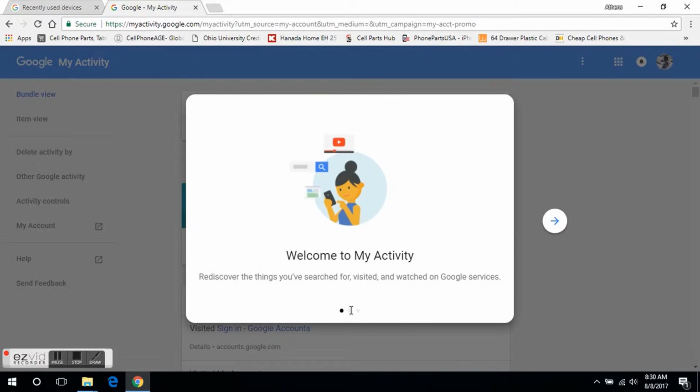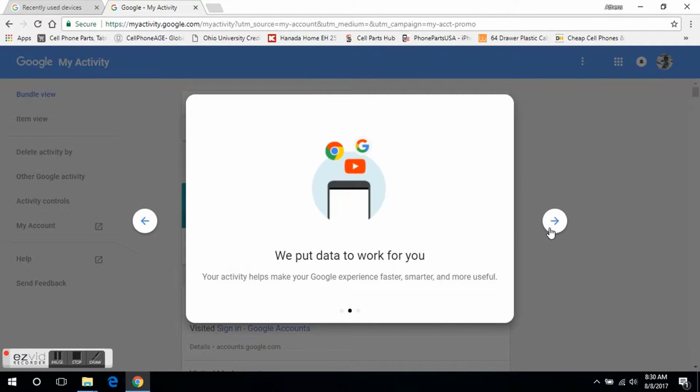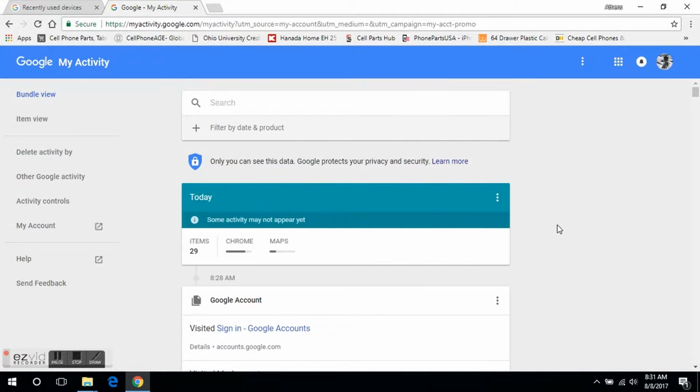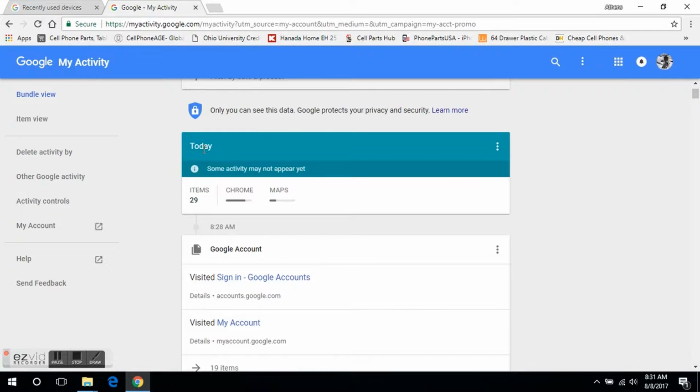Now you get a little intro here the first time you go into each one of these that explains a little bit to you about what they do, how to put your Google data to work, and that you're in control of your settings. You can turn them on, turn them off as you choose, which is a thing that most people don't know. Now here, let's look at our activity for today.